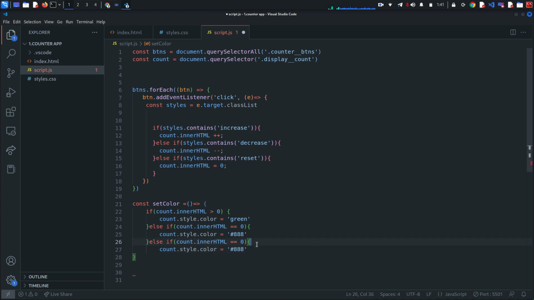Okay, what's happening here? Where is this? So if count is less than 0, I want the color to be what? To be red. Let's check our application if it's working or not.